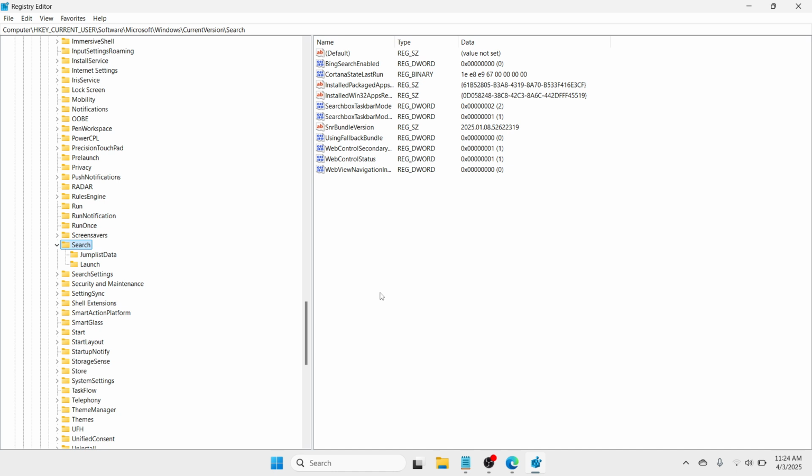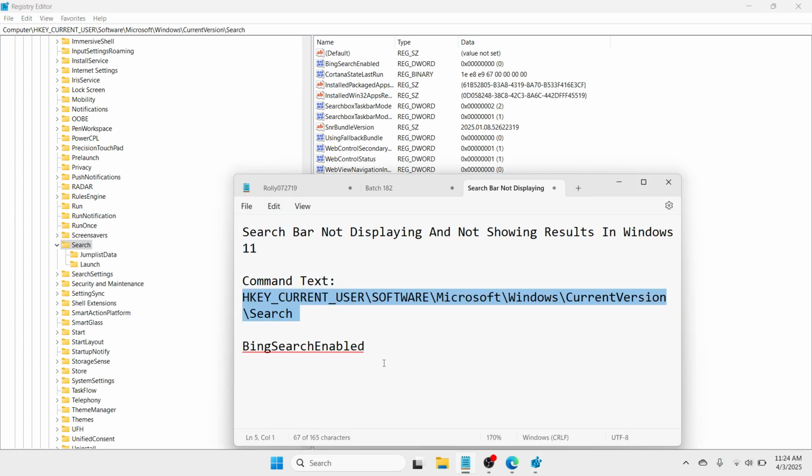Once you are in the Search folder, you need to create a value called BingSearchEnabled. The reason why you face an error is that you don't have a value named BingSearchEnabled. So in your case, you have to create it.